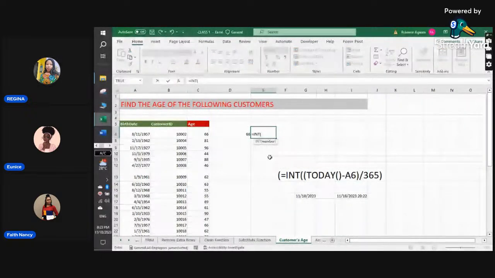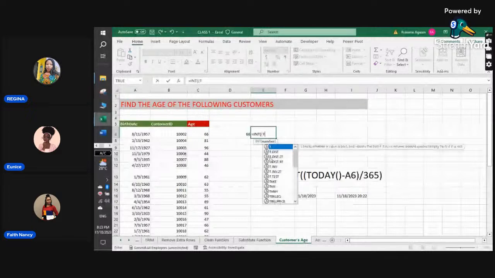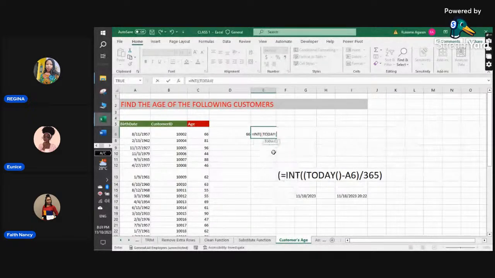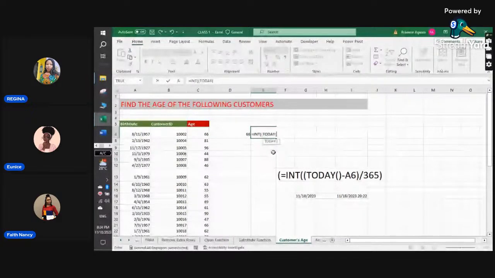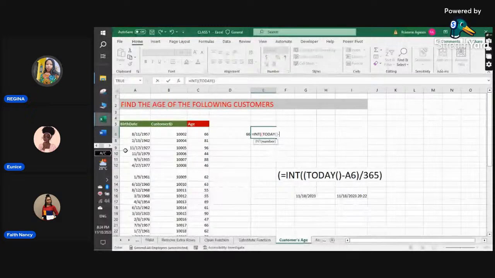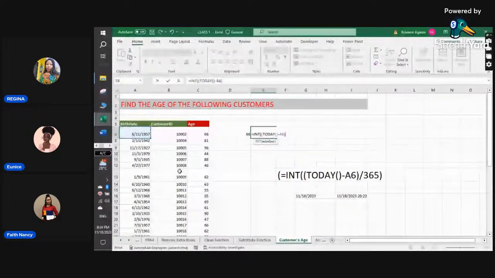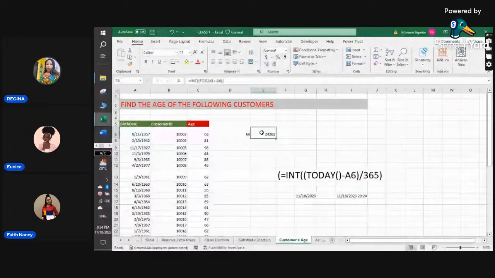Now, TODAY, yeah, this is the TODAY thing. Then you put your minus sign and select this column and just close the bracket. How many brackets have I closed now? Enter. Now see what it gave to us.